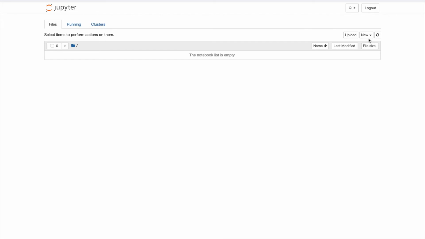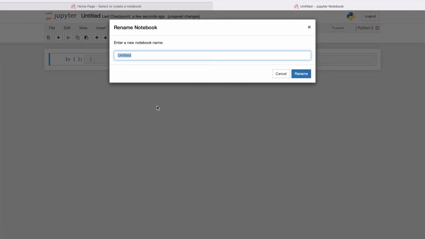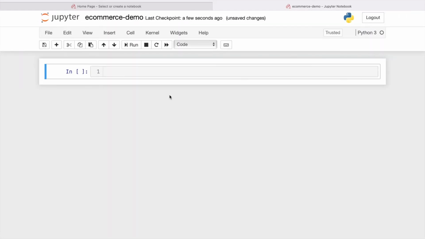So what you have to do, you go to New and create one folder, and you can add some name. So you can say the e-commerce demo. Okay, and we name it. So I hope, yeah, it is bigger.